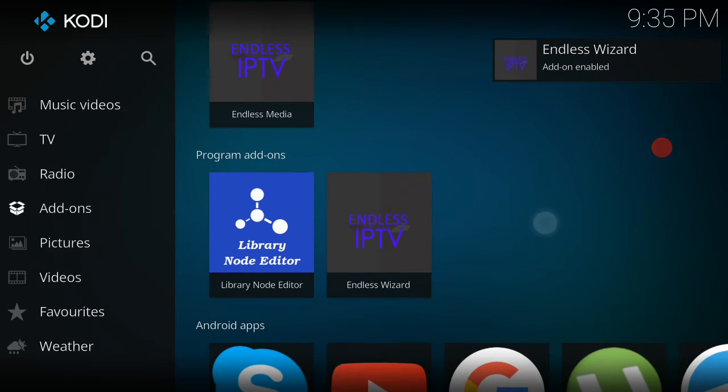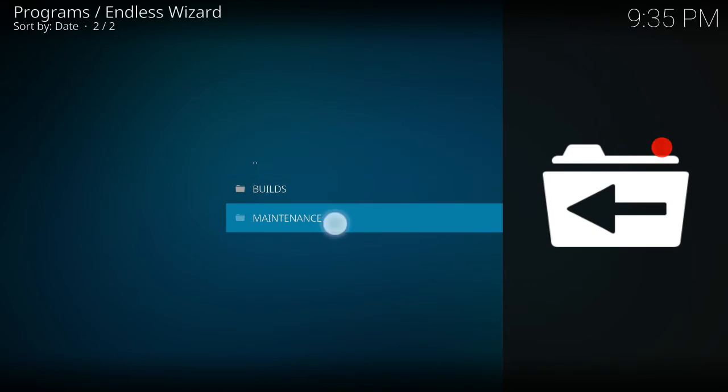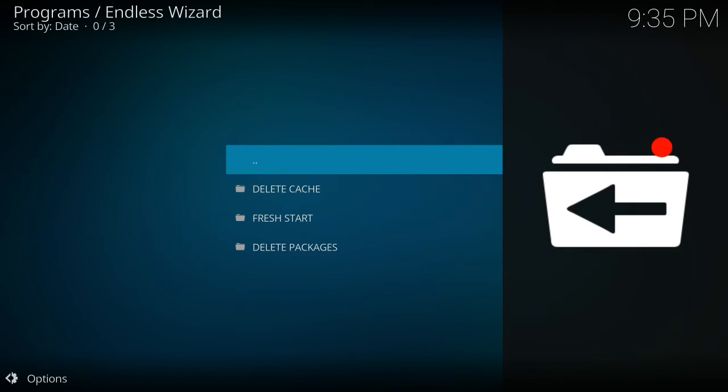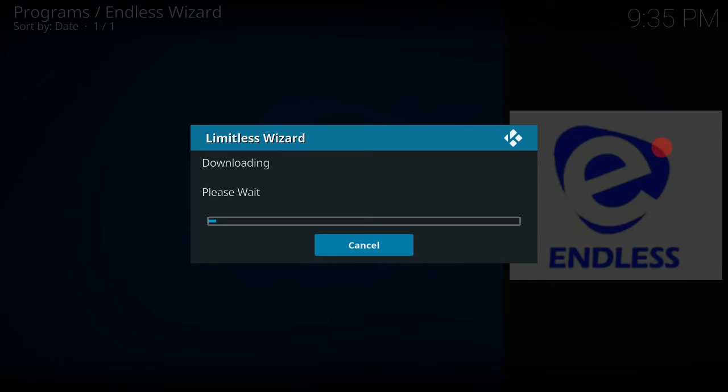It goes down to program manager. We've got Endless Wizard. So you want to click on that. Obviously, you've got your maintenance in here. Okay, delete cache, fresh start, delete packages. And you've got the builds here. We've got the Sinus build here. So what we're going to do here is pause the video and then rejoin when it's nearly done, guys.